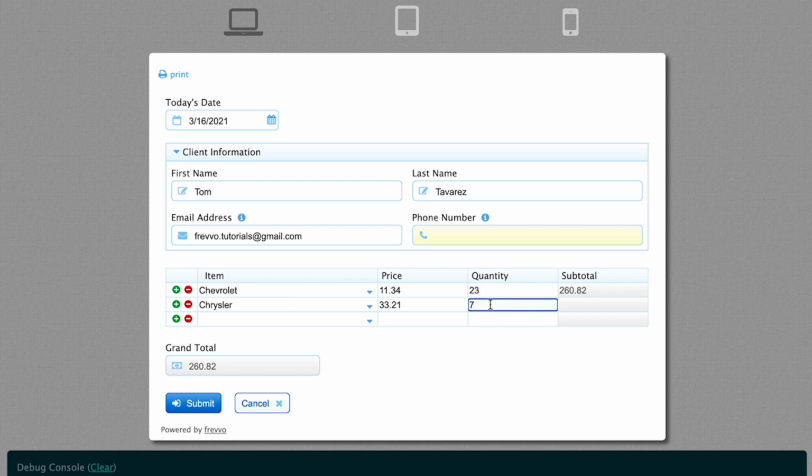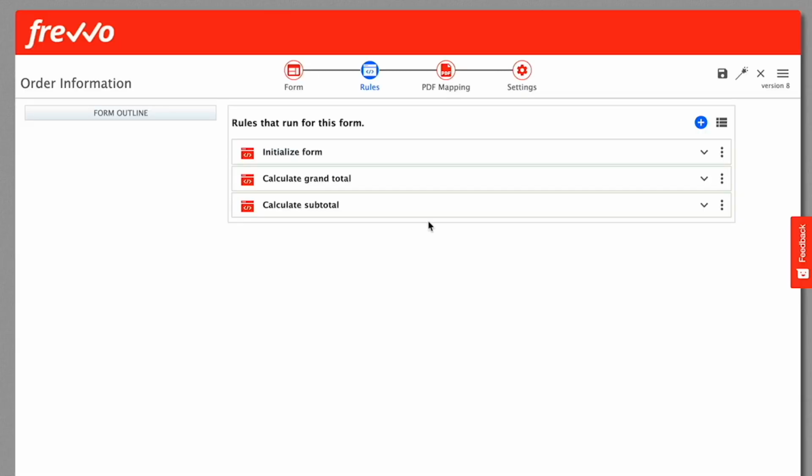Visual rules are incredibly powerful. You can perform many dynamic actions like showing and hiding parts of the form, automatically filling in user information, performing calculations, etc.